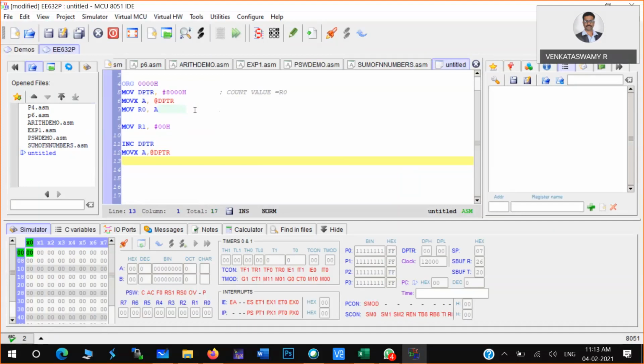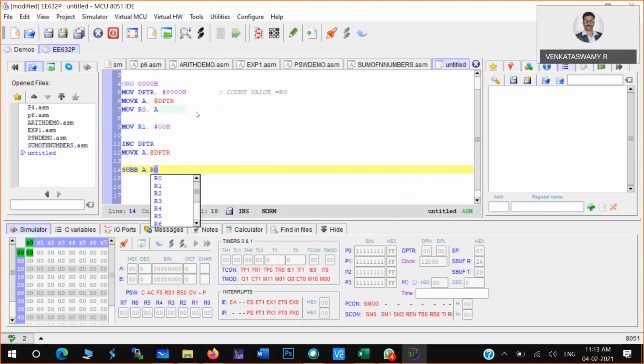So to do that, I have to do some logic here. The logic is, I'll just subtract A and R1. So here what happens? A is equal to A minus R1.